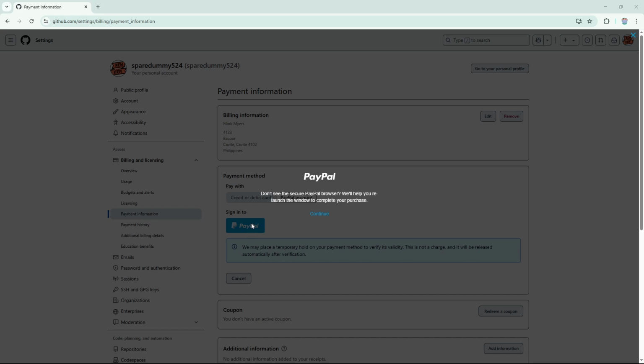Here, you will need to enter your PayPal credentials to connect the accounts securely. Don't worry about privacy or security. GitHub and PayPal use stringent security measures to protect your information. After you've successfully logged into your PayPal, congratulations, that's all there is to it. Your GitHub account is now linked to your PayPal as a payment method, ensuring that all your transactions are handled conveniently and efficiently from now on.